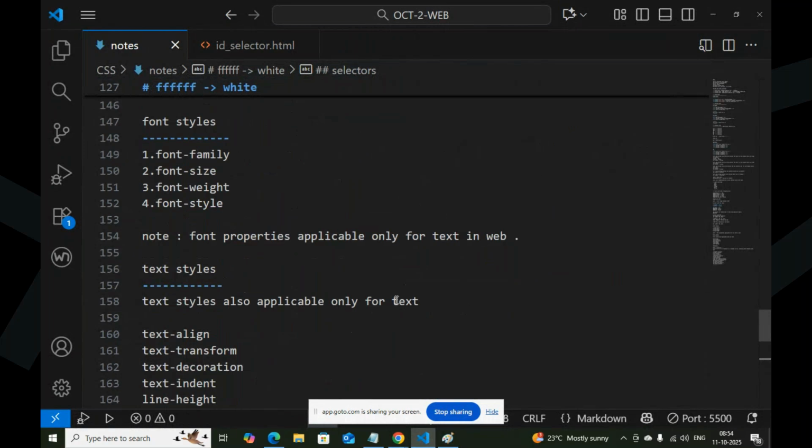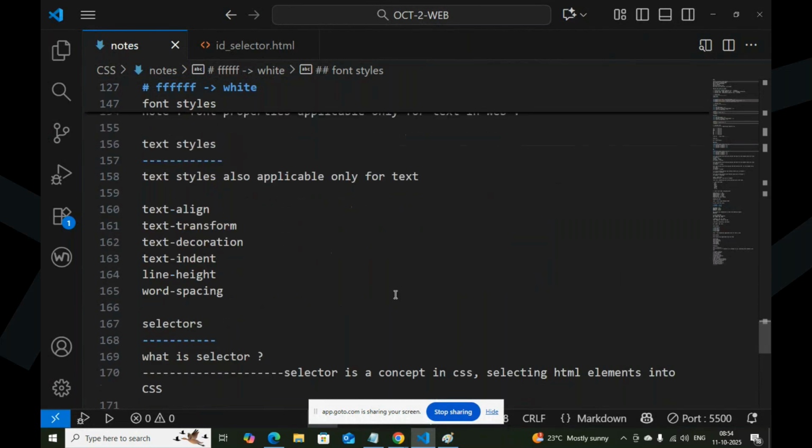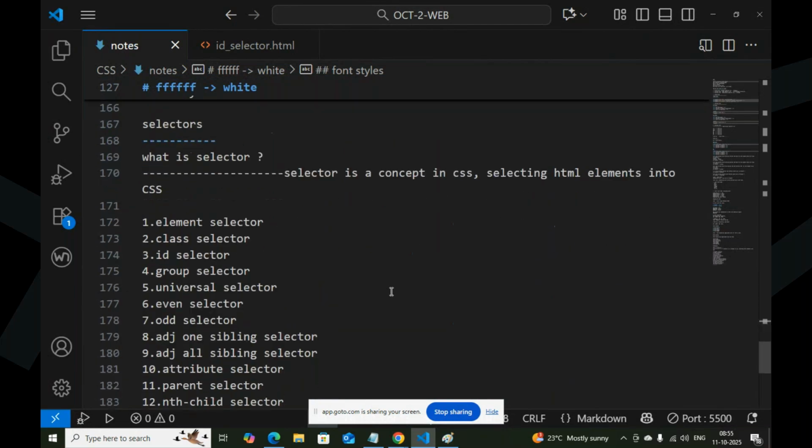First, we went with font styles. What are the properties for the font? Font family, font size, font weight, font style. Font properties are applicable only for text on the web. Then text styles, which are also applicable only for text: text alignment, text transformation, text decoration, text indent, text height, word spacing. Then we started selectors, but selectors will take two or three days.